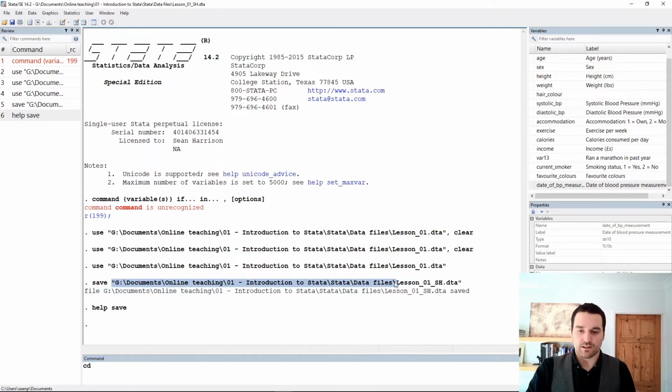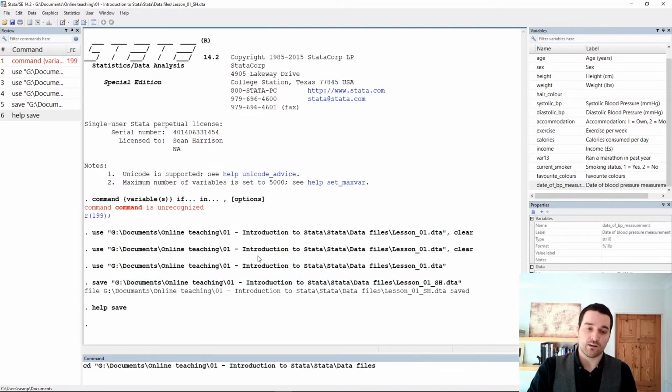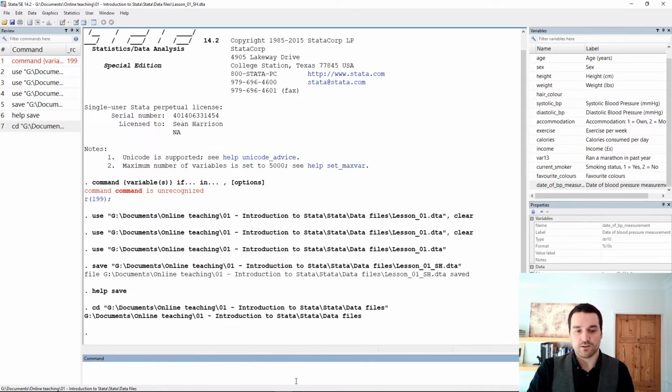If you've already loaded a file into memory, then you might have the entire folder location that you need, in which case you just select the entire folder location, put it in quotation marks with cd at the front, and put it in. And you can see the bottom left-hand side of Stata is now showing that Stata is looking in the folder where I have saved the data files for this lesson.